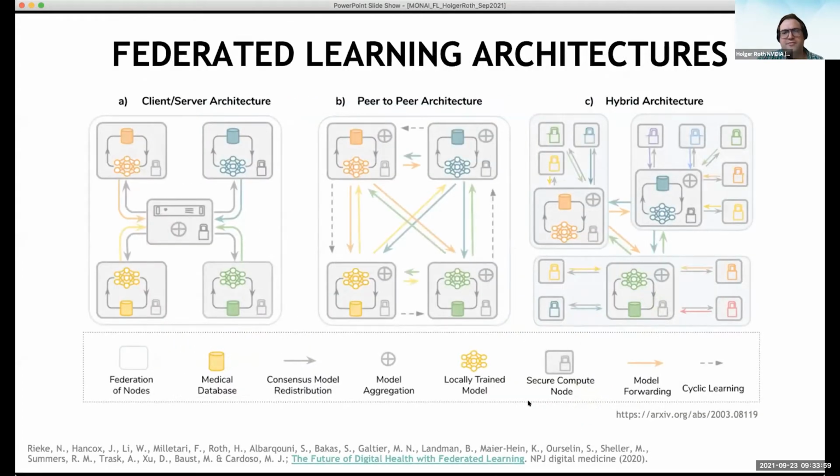There are different ways of implementing this in practice. We have to do communication over the internet, basically. And for doing that, you can have these client-server architectures where everyone is communicating with a central server, or you could have peer-to-peer architectures where sites are communicating directly with each other, or you can have hybrid structures. So there's a lot of complexity, but also a lot of flexibility in how you can implement this.